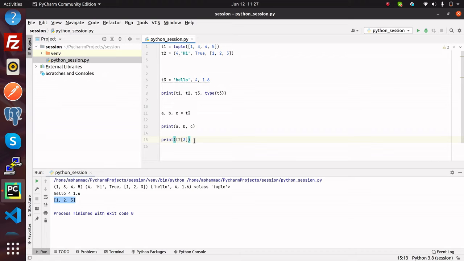Clear hai? Yes, sir. Okay, let me just connect the laptop charger.